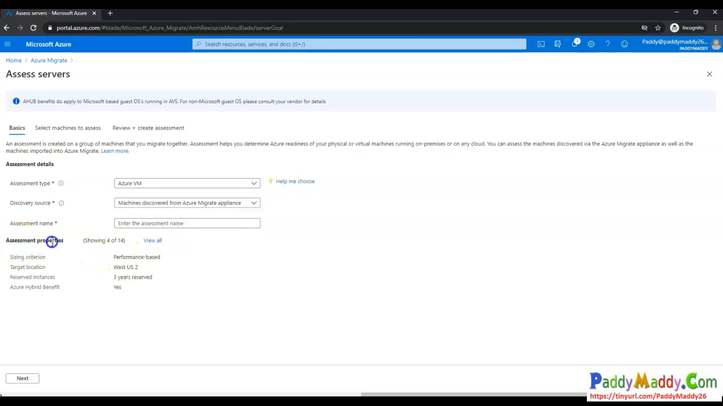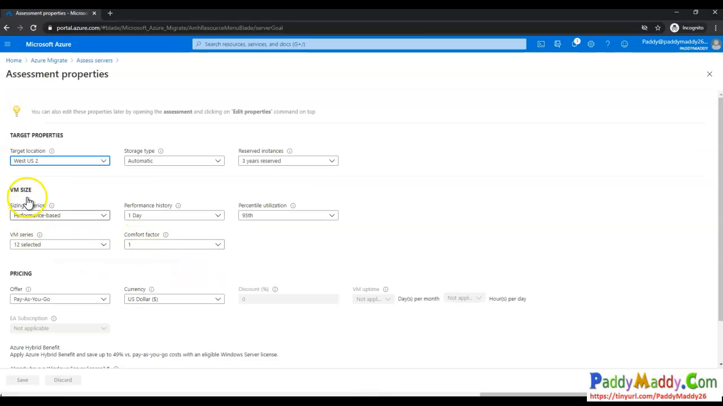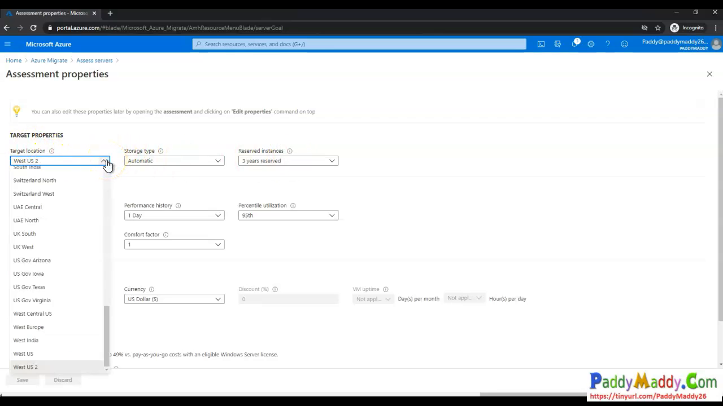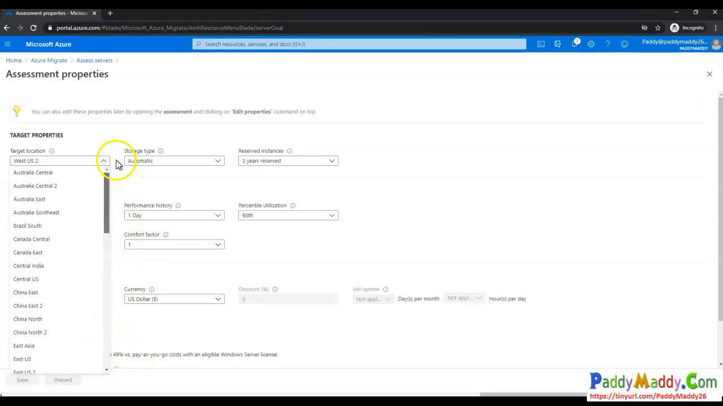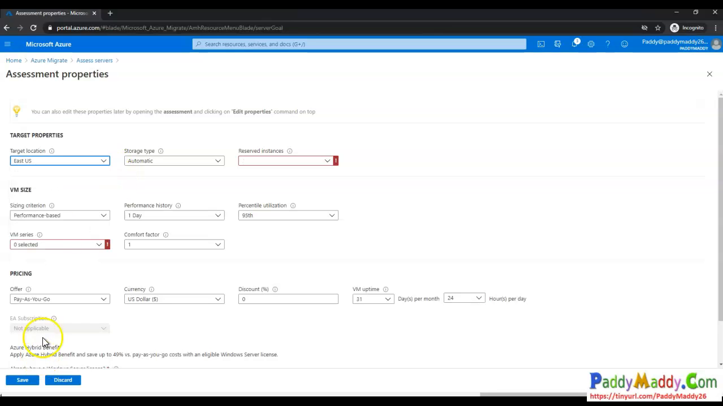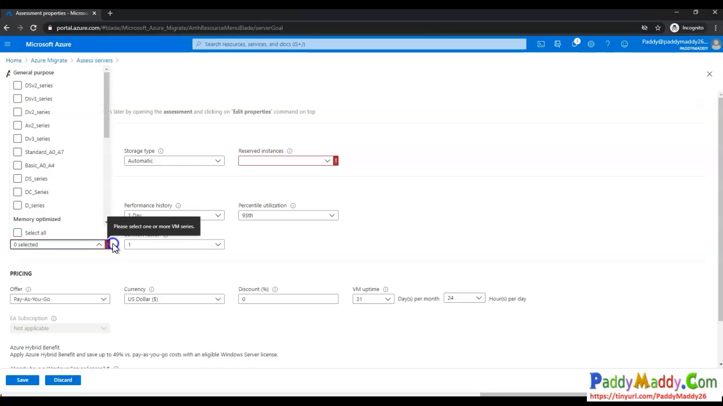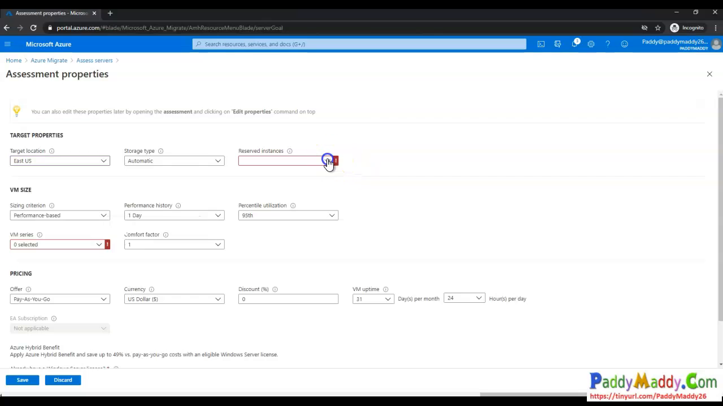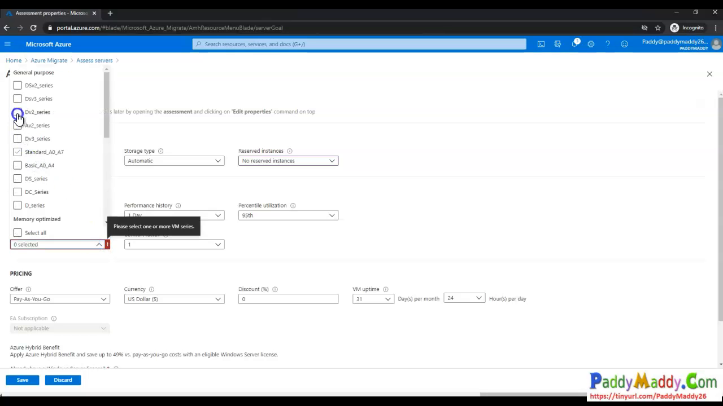But it's very important how you want to migrate. Let's say you want to go for 3 years reserved instances, this assessment you want to see, or you want to just go for a different region, or pay as you go model. All those different things you can check out here. Let's say here location, I want maybe Australia or Canada or East US, and then I might have a different VM series I need that I can choose, or maybe a reserved instance for 1 year, 3 year, or no reservation. That's nothing but a pay-as-you-go model. So I can choose different things here.